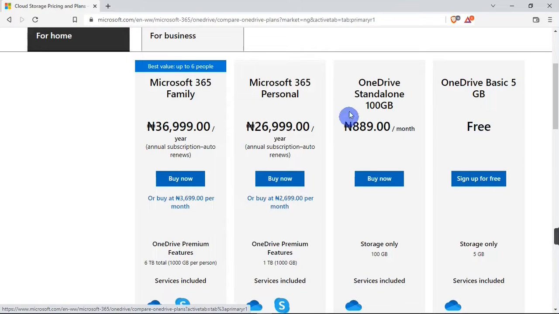We also have the OneDrive standalone. Now this plan is not free. You actually have to pay 889 Naira. Right here is giving me the price in Naira. So if you are using a different currency, it will give you the equivalent in the currency you are using wherever you are. 889 Naira for OneDrive standalone gives me a storage space of 100 gig.